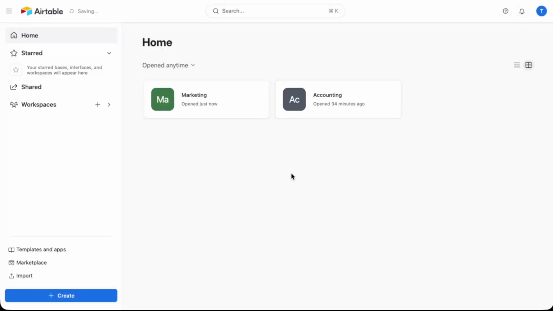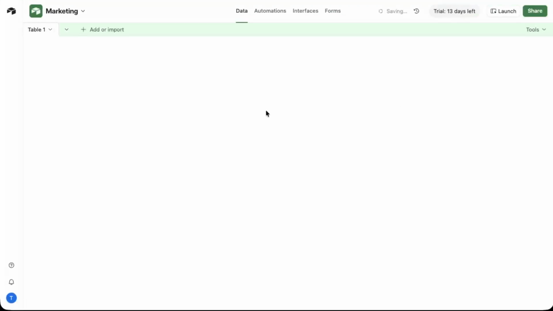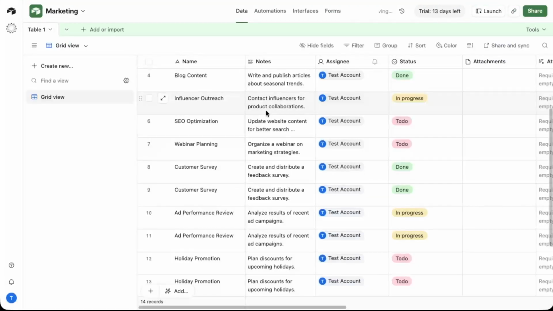Take a moment to locate the base where you suspect you might have duplicate records, because that's the one we'll be working with. Click on that base to open it. Once it loads, you'll see your usual table view with all your fields and records. Before making any big changes, it's always a good idea to quickly scan your data. And if it's critical information, consider making a backup or duplicating the base. That way you have something to fall back on if you change your mind later.